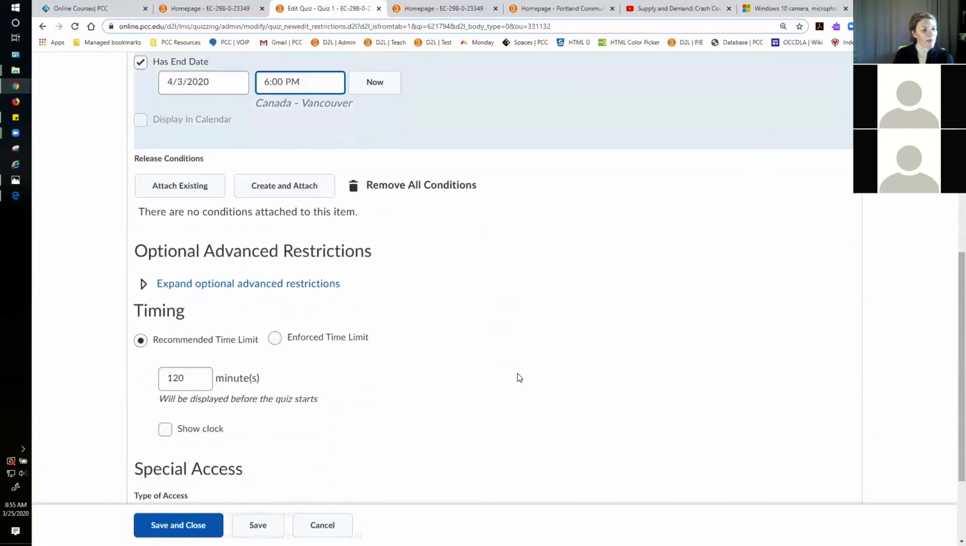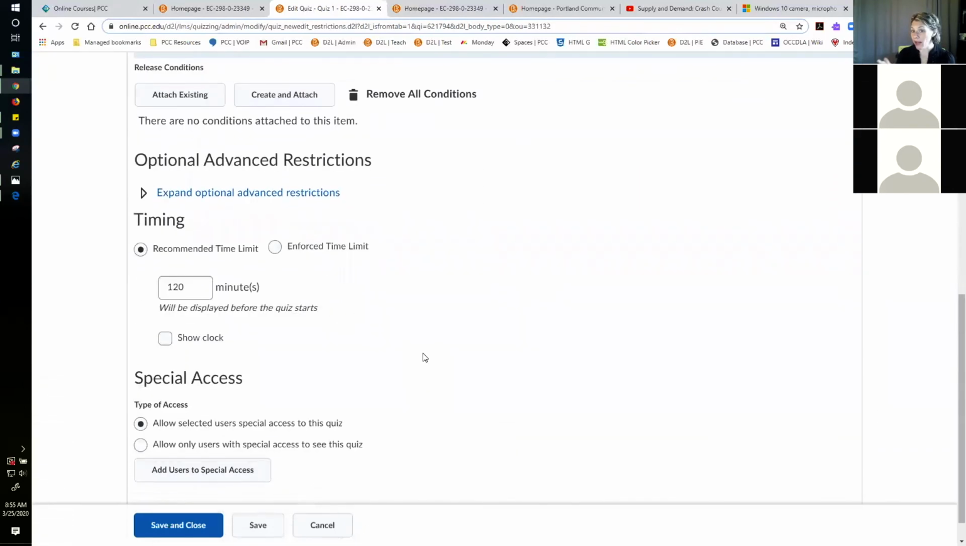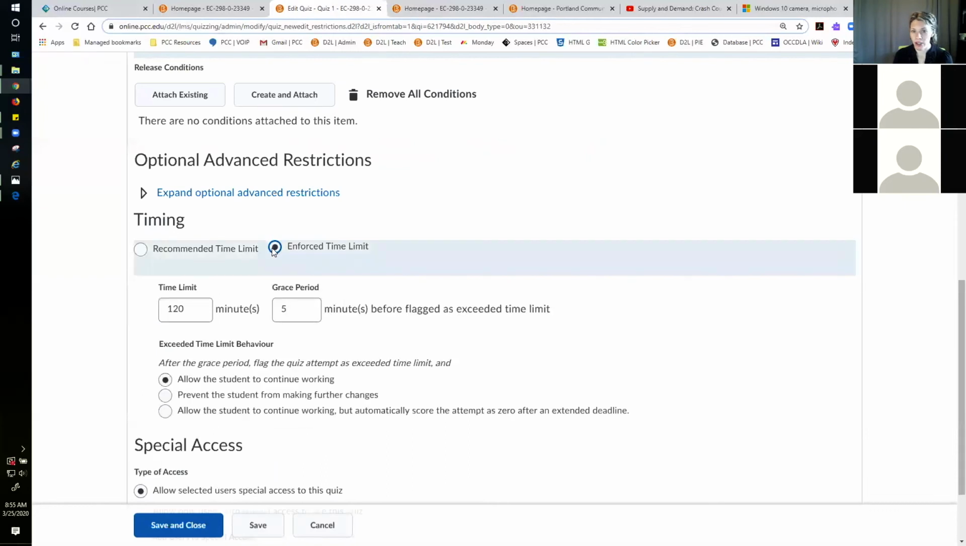And then I said it was timed. You don't have to have a timed quiz. The default is a recommended time limit, and it just says, okay, it'll take about 120 minutes. It's the default. This doesn't enforce any kind of time. But I said that I wanted it enforced, so I'm going to click on the enforced time limit option. And I said it was going to be 20 minutes.